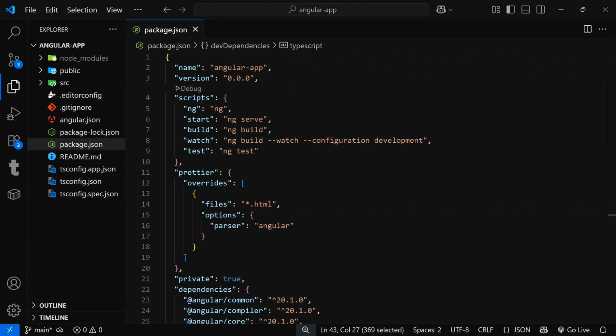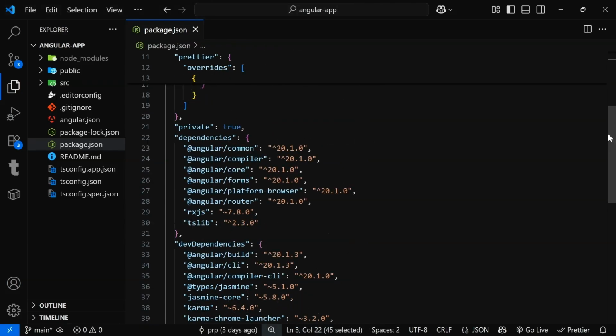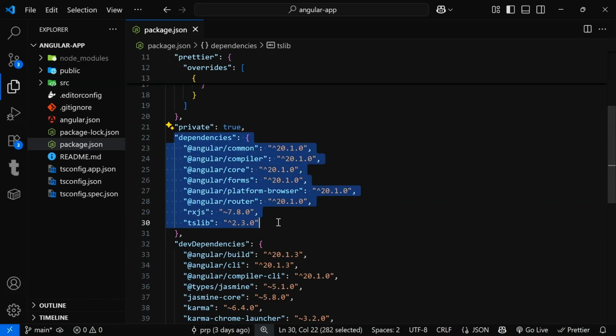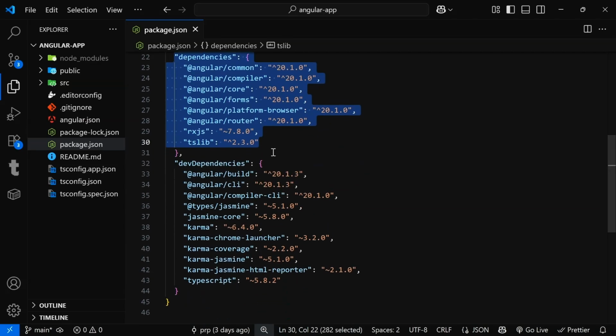Now, let's look at the package.json file. The package.json file is a crucial configuration file for any Node.js based project, including your Angular application. It serves multiple important purposes. One of the most important roles of package.json is to list and manage all packages your project depends on. Dependencies: these are packages required for your application to run in production. Similarly, we have devDependencies.